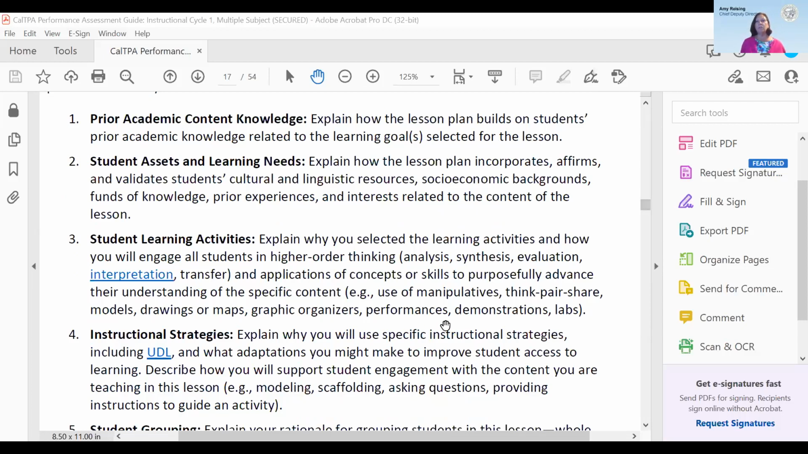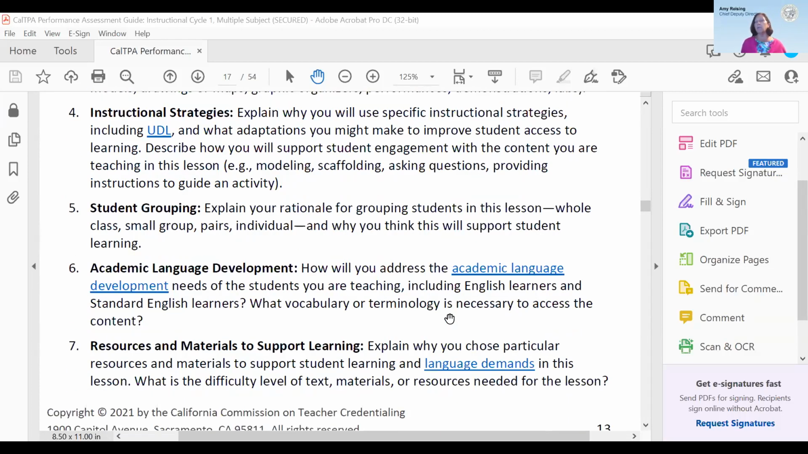Many of you have been introduced to Universal Design for Learning. That's what UDL stands for. If you don't know about UDL yet, I encourage you to look it up and learn about it, because this is how we plan instruction for multiple modes of access and multiple ways for children and students to show us what they know about content.